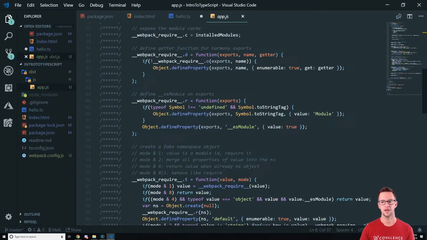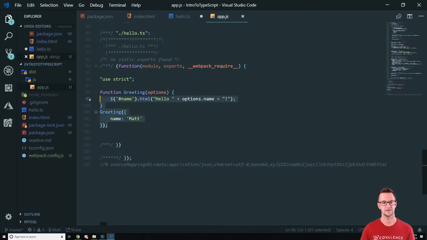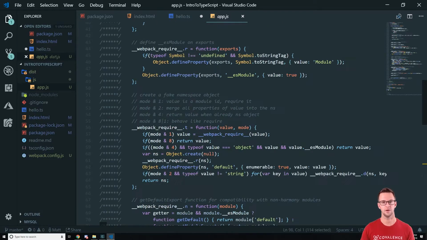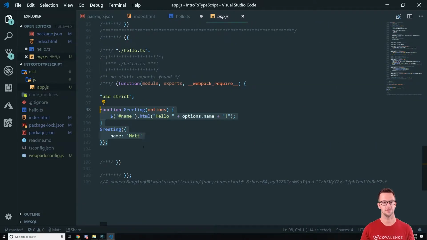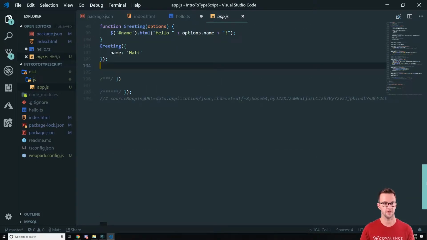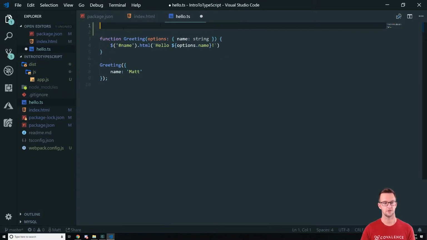Our app.js right now is relatively small. It's just got this code here of ours. The rest of this is just some Webpack boilerplate code. If you're down here, this is the only code that's ours. And it's pretty small. This is the whole file. It's 104 lines.